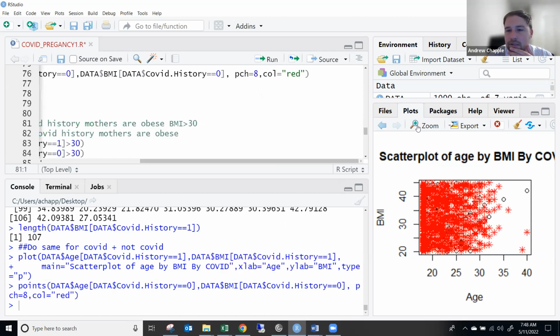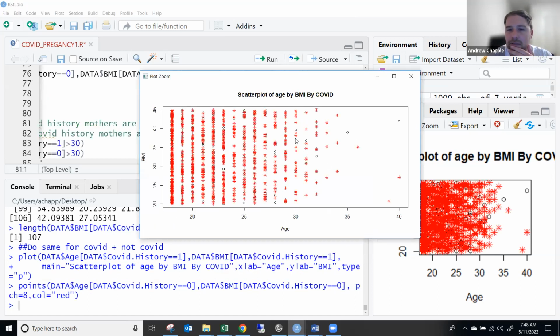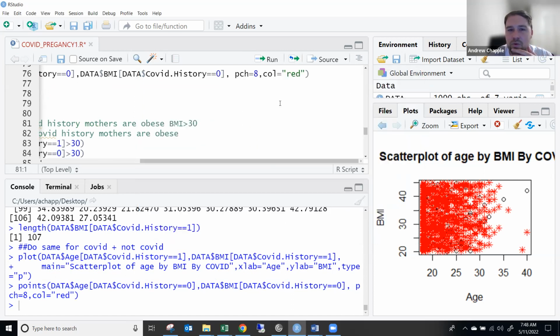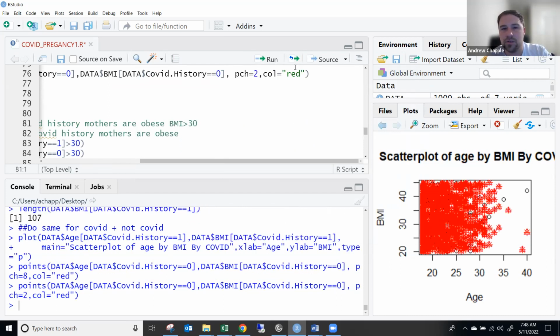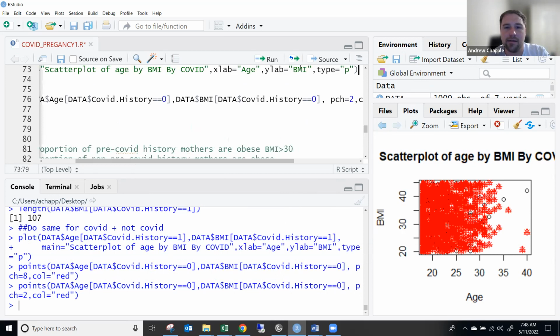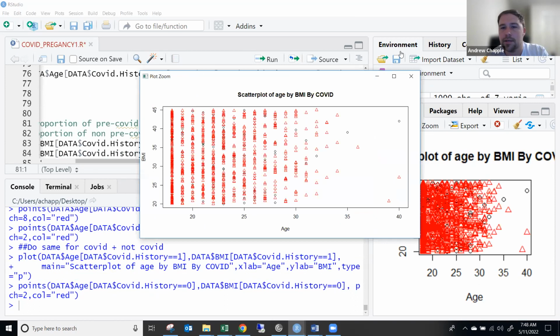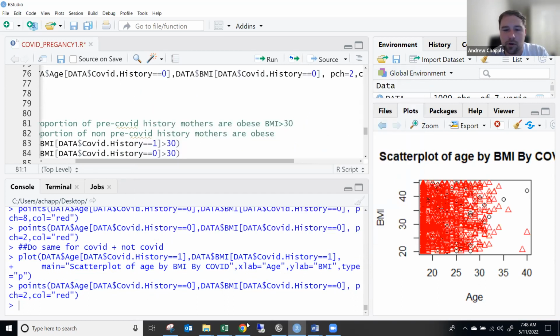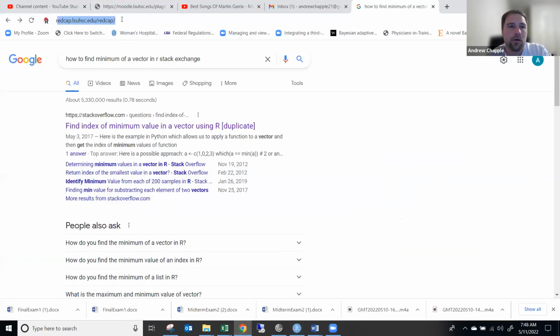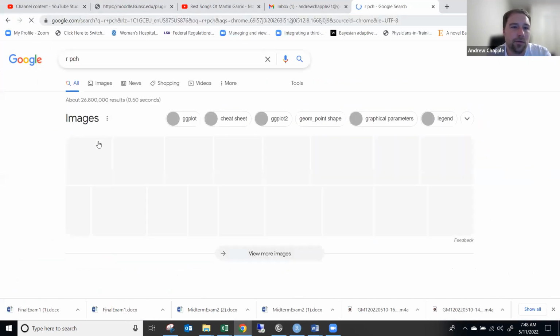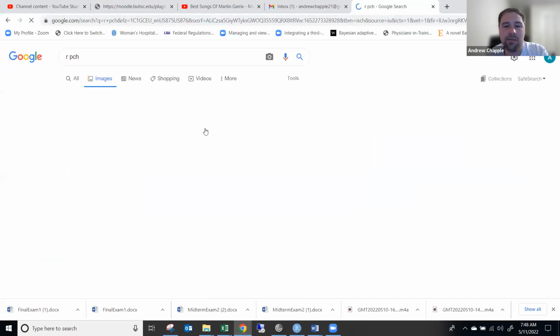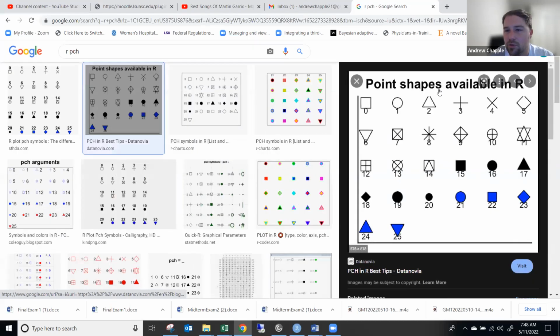So I can look at this. You can see, hey, look, I laid over a different symbol for the non-COVID cases. You can't really discriminate them too well, but that's something you could try. So I can try maybe 2. What does 2 look like? I actually need to rerun the plot if I want to add new things. So this is 2, right? It's triangles. If you look into R, go to R PCH, you can actually see some images of what these look like. So these will just change the plotting symbols here.